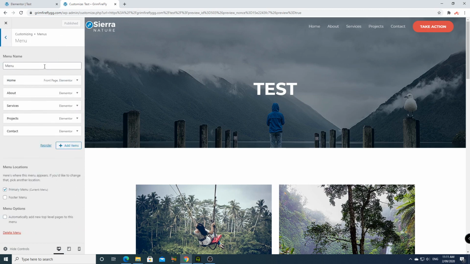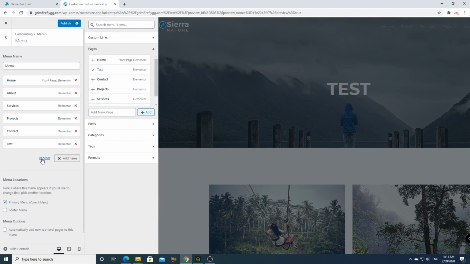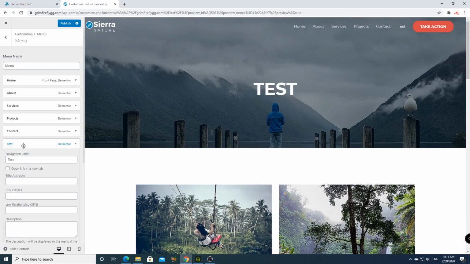So we're going to go up to our menu section here, and we can see it's gone to our home, about, services and projects and contacts page, which is pretty simple to do. So all we need to do now is add our test page. We'll just add that, and then we can see it down here. So it's added up the top here, and right at the top it's given us test. Great, we can actually rename it if we want to, but at the moment it's looking pretty good.